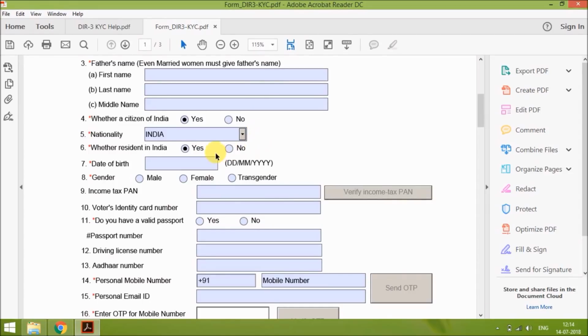Then comes the date of birth. You have to enter your date of birth as mentioned in the PAN. Then you have to select your gender. Then comes the income tax PAN. Income tax PAN has to be inserted by those who are citizens of India. And then you have to click on verify income tax PAN.